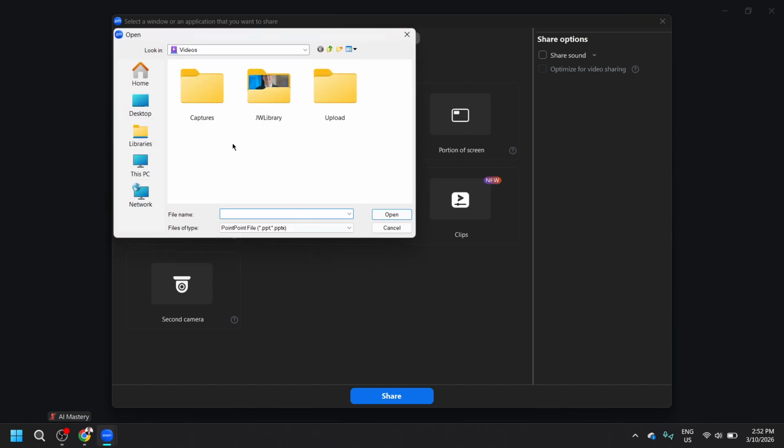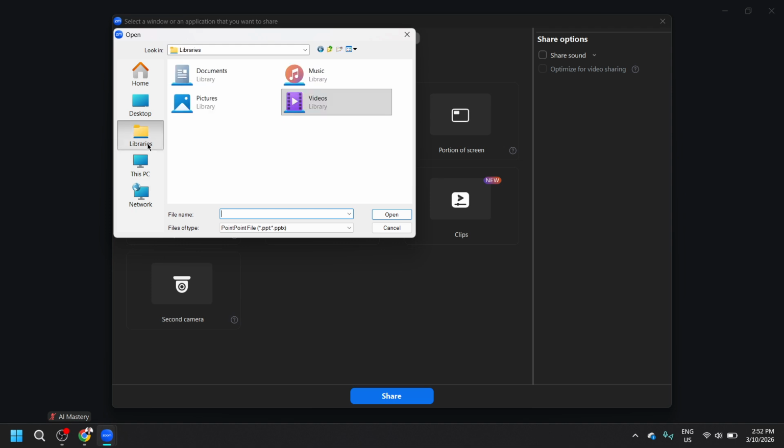Choose a file from your computer, ideally a .pptx saved locally, rather than from a cloud folder for faster loading, and let Zoom process it for a moment. Once it loads, your camera feed will appear on top of your slides.